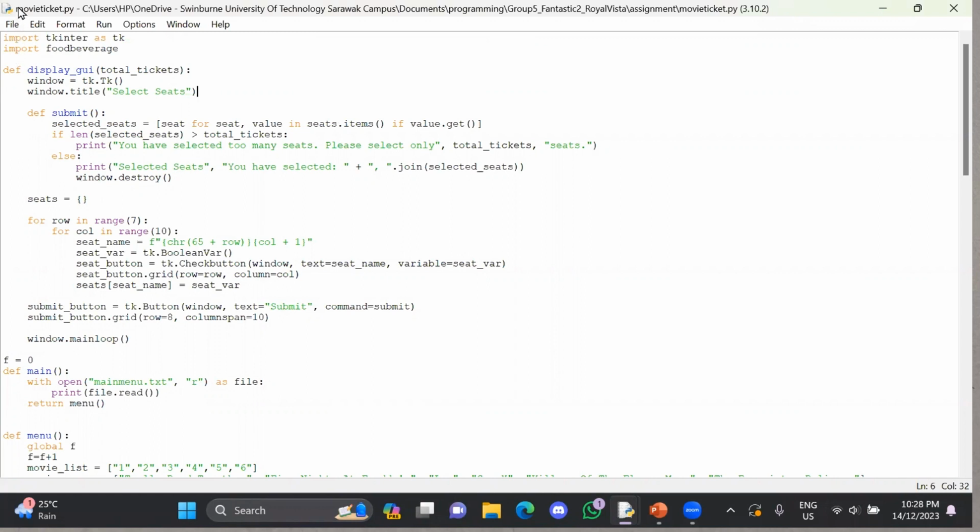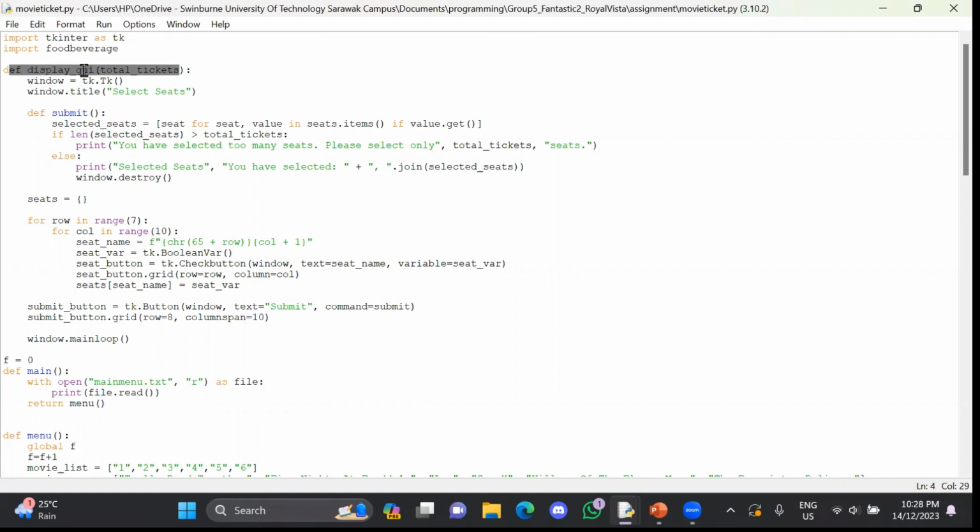So now I'll be starting from the movie_ticket.py and explaining the highlighted part of this program. For the first part, which is our function display_GUI, we made a Python app using Tkinter to let the user book cinema seats. We have a function called display_GUI that takes the total tickets as an argument.